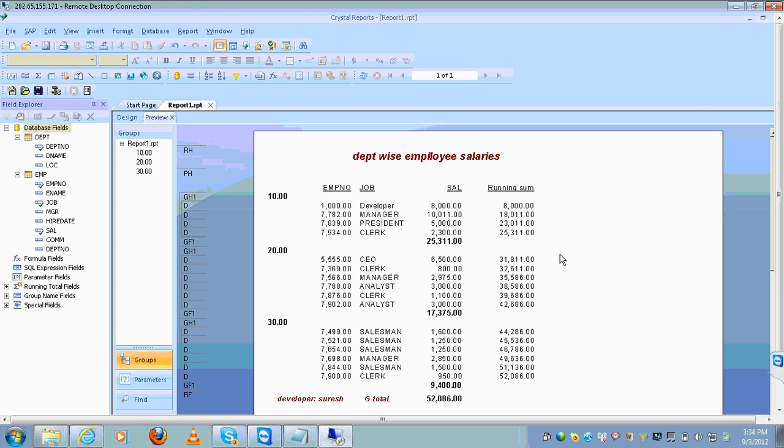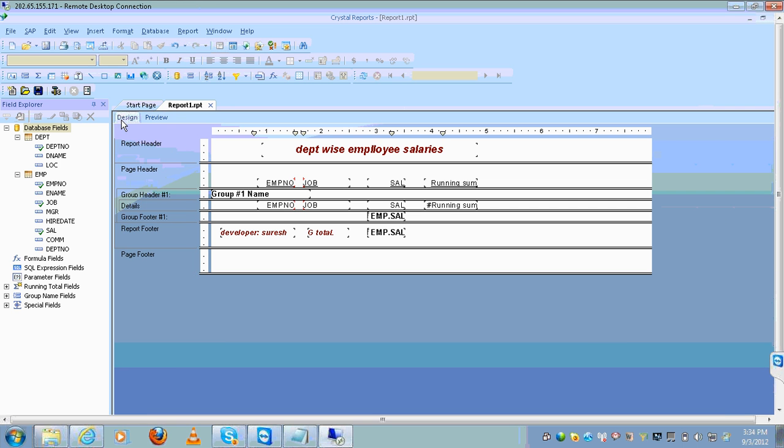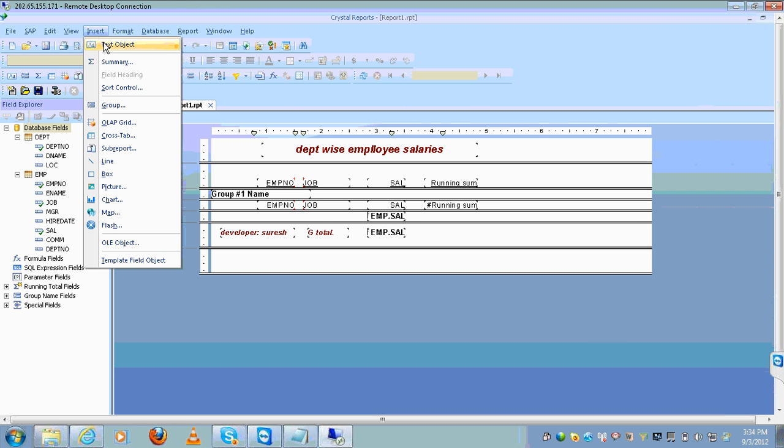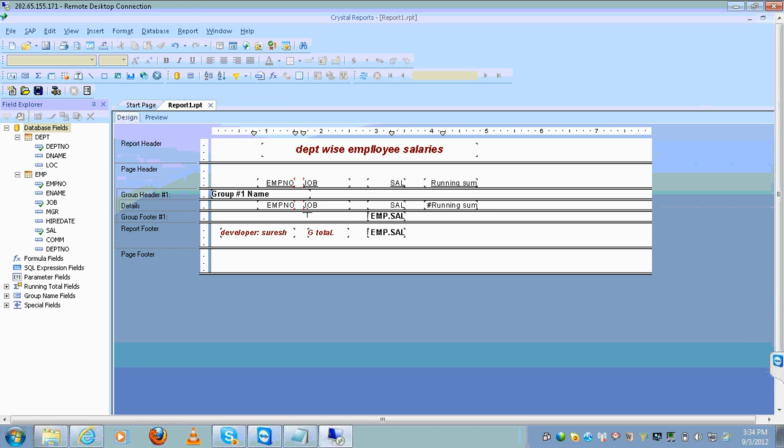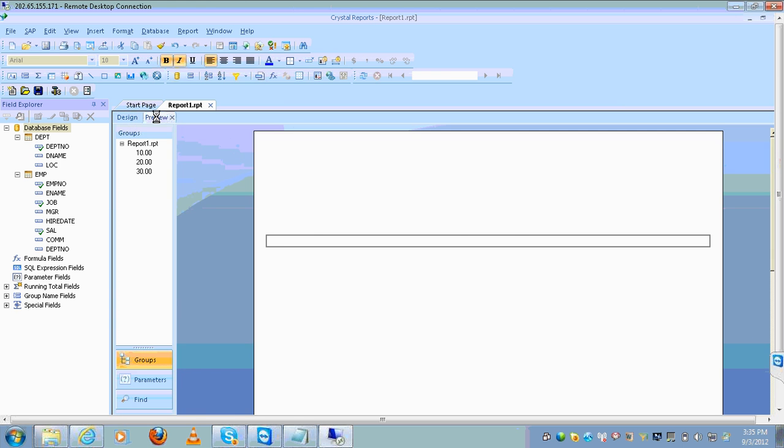How can I know whether it is a group footer or not? Just place a blank cell. Insert a blank cell in the side of your group footer and provide the name as subtotal. Whatever name you want, you can provide, no problem. If you want to format, as usual, you can format. Any other color? Preview.